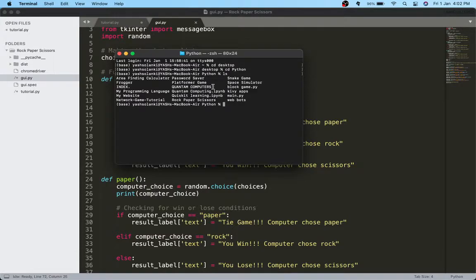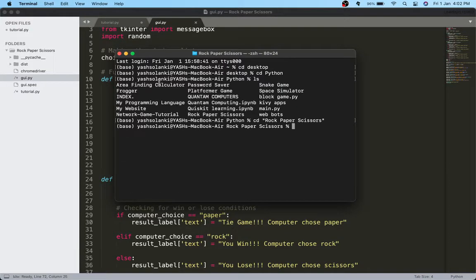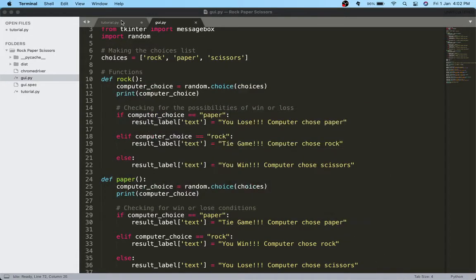I'm just gonna cd to my directory real quick. So where is rock, paper, scissors? There we go. Copy the entire thing, copy that and cd to rock, paper, scissors. And there we go. So let me get started.